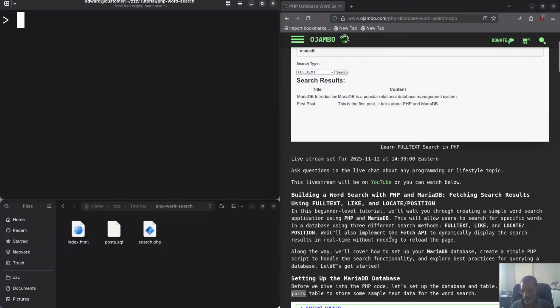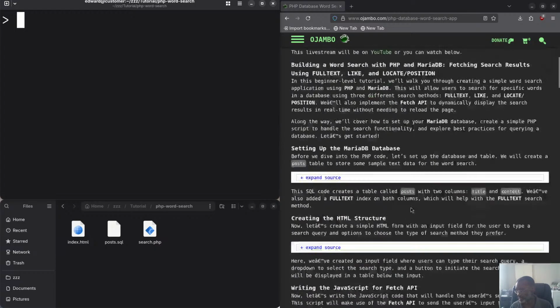Most people just do a search where it just equals. There are many different ways to do the search, and I'll show you three ways. This is also known as you can search for specific strings. I'll show you how to do all that. Also, I'm going to use the fetch API because we're going to do some JavaScript. The fetch API just lets me do something like Ajax. Basically, you don't have to refresh the page.